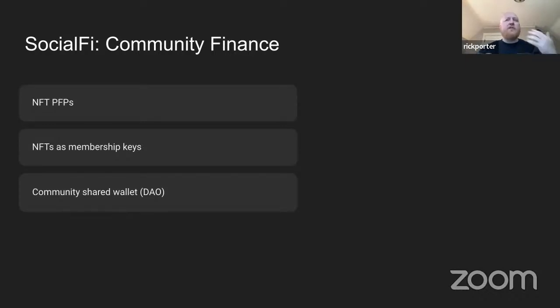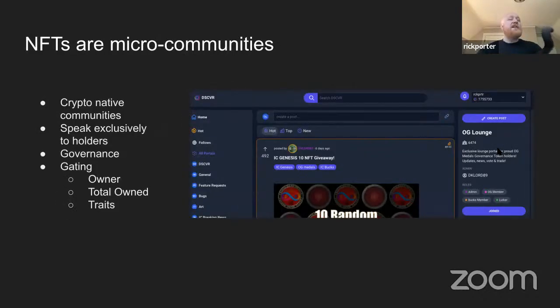We literally have the lowest transaction fees. We've got to get really creative with it. I have this quick one on NFTs as micro communities, OG Lounge. We've already spoken about this, but these are all crypto native communities. We don't need a bunch of centralized servers and whatnot to actually make this work. That's it. Questions?